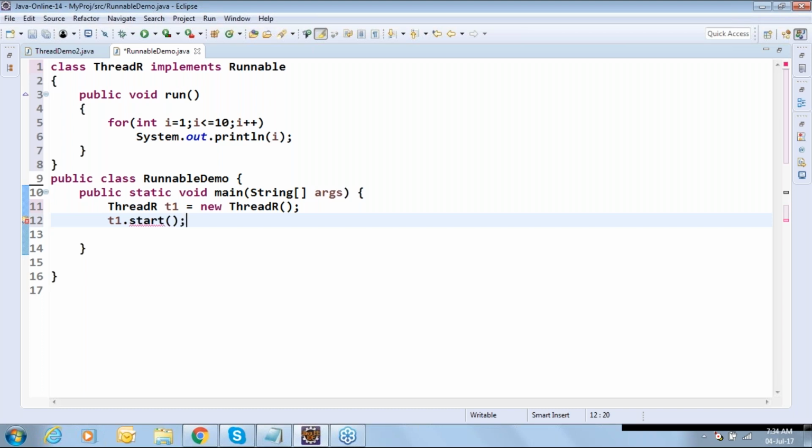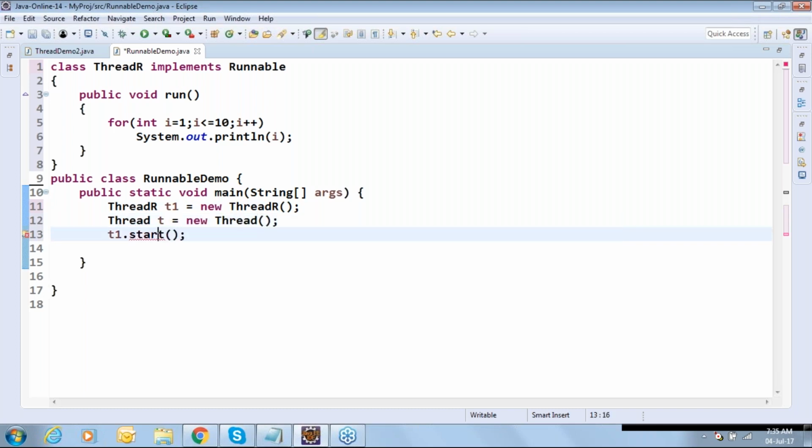Why? Because does your ThreadR contain any start method? No. Runnable does not have any start method, so there is no start method for ThreadR. But the start method belongs to which class? The Thread class. So what do I need to do? We need to create an object of the Thread class here. Only one line extra when you go for Runnable. Create an object of the Thread class. Once you create it, invoke the start method using the T object. Now T is referring to which object here? A Thread object.